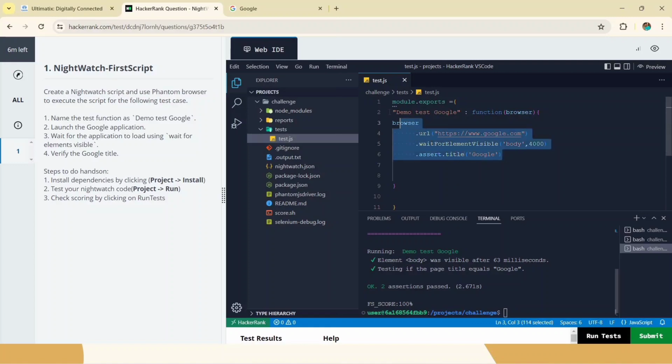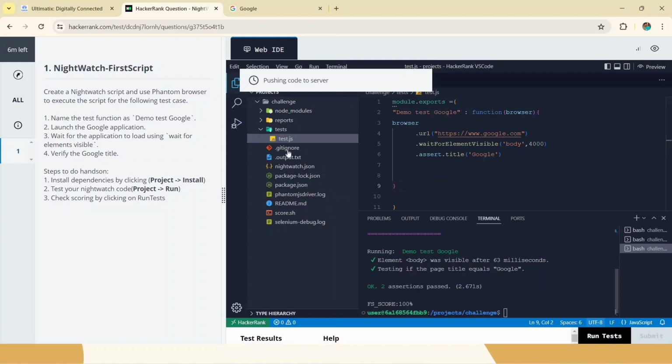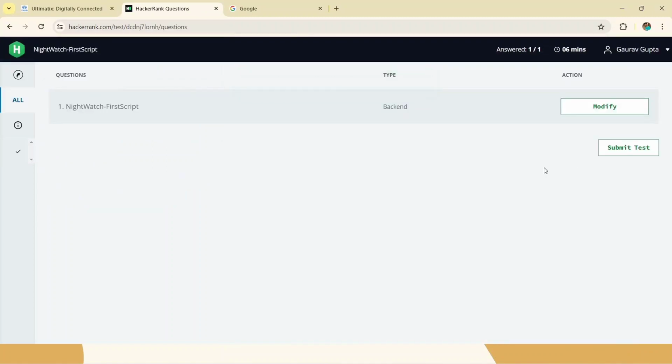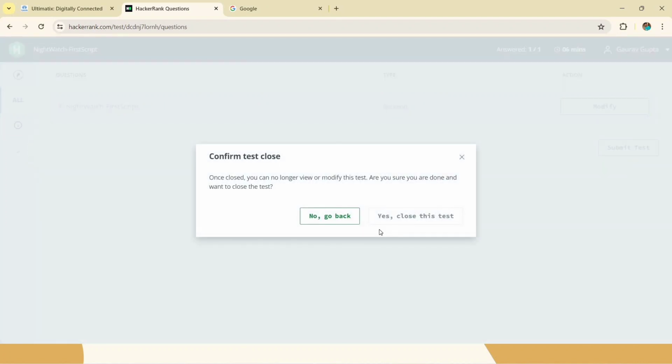This is a basic demo question so that I can let you know about these things. One more thing: I have written browser and then .url, .waitForElementVisible, .assert. You can also write browser.url, browser.waitForElementVisible, or browser.assert. So either you can write browser 3 times, or define browser one time and then use .url and the rest. From here you can also submit your exam. After checking the test scenarios, if you click on submit, you can submit it. So here I can submit it. Yes, close this test.